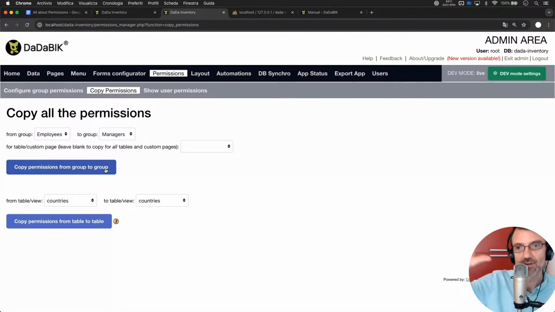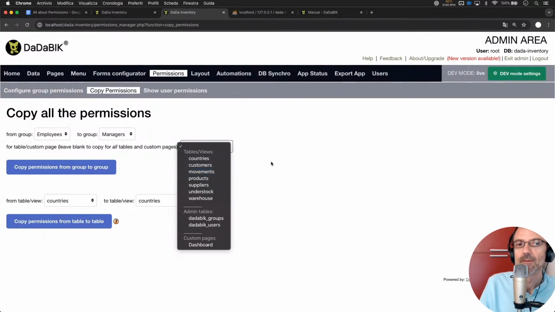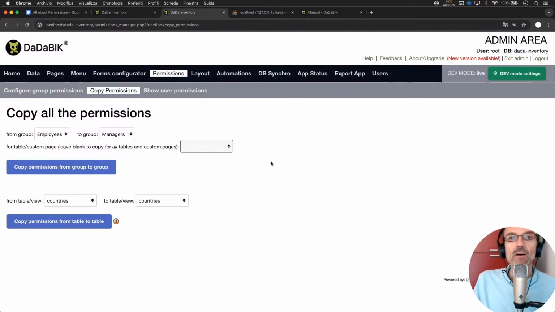Anything related to tables, views, and custom pages. Otherwise, I can choose to copy only for a specific element. Remember one important thing. You are copying permissions right now. This doesn't mean that these two groups after the copying will be synchronized in a way. No. If you change manually the permissions, the changes will apply only to the group you change the permission for, obviously. Okay.